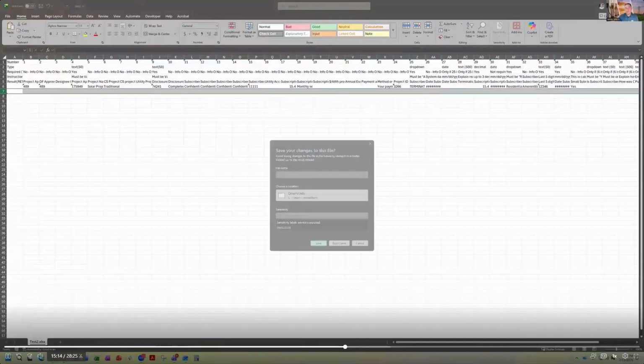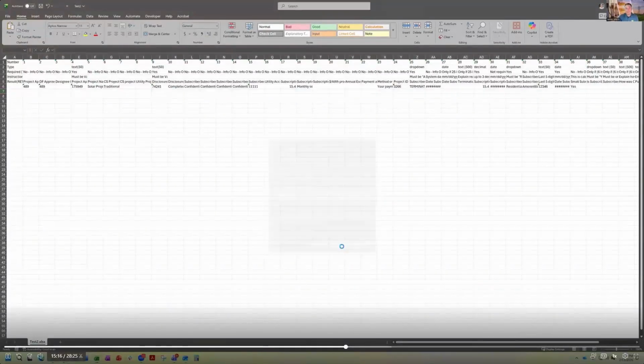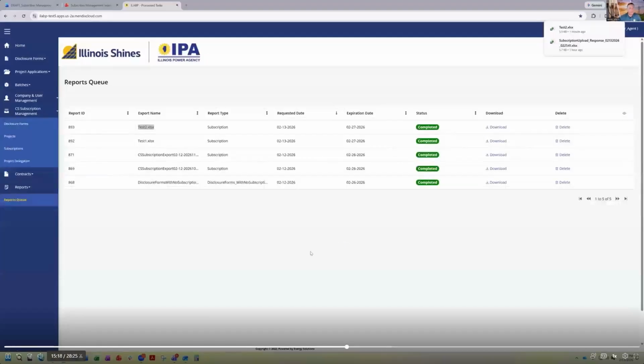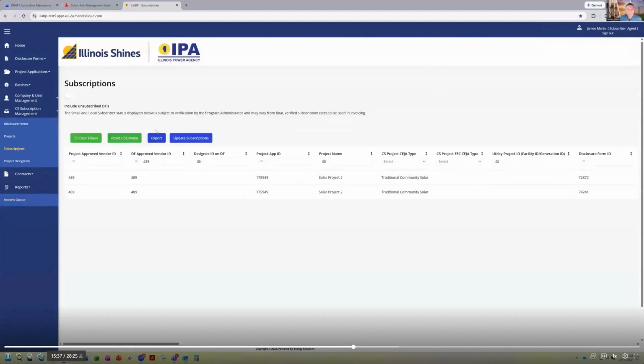So I'm going to close this because that is not how I want to show you how to terminate a subscription. I'm going to do that in a second. But I did want to show you the report queue and show how it generates and holds your reports for you. Let's go back to the subscription page. So that was the export button. Let's talk about the update subscriptions.